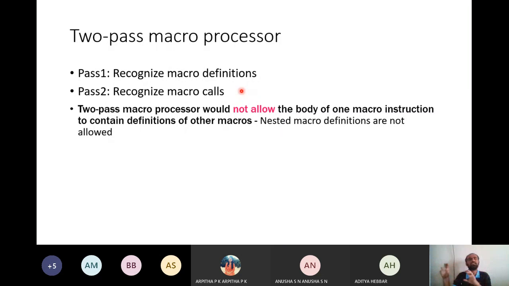Like that, if there are nested macro definitions, then you can't make sure that in these two steps, in two levels, right after the macro definition itself I will go to the macro calls. That is, you can't solve that. It will be just like an infinite loop, which doesn't have a solution.